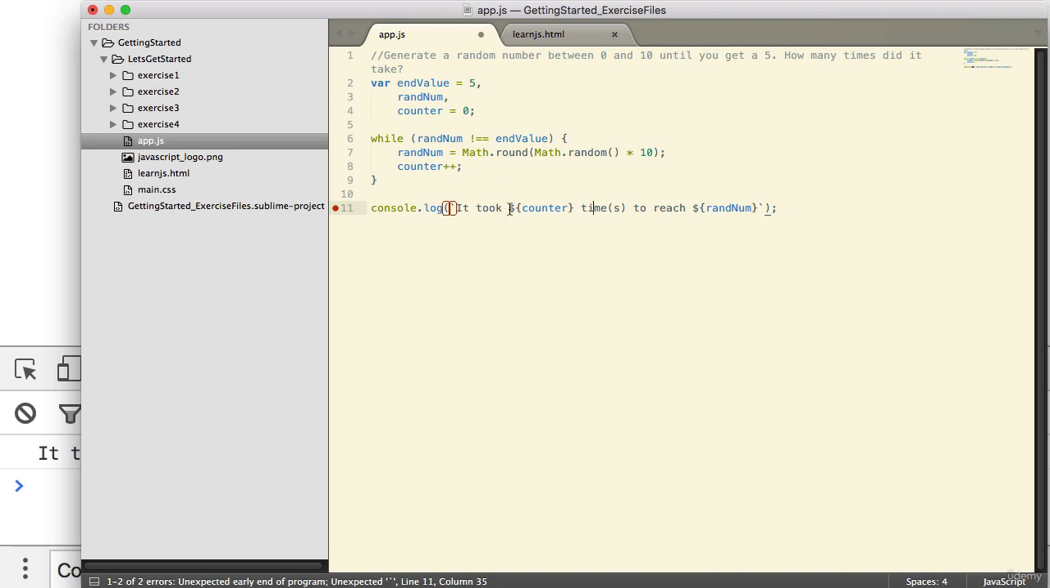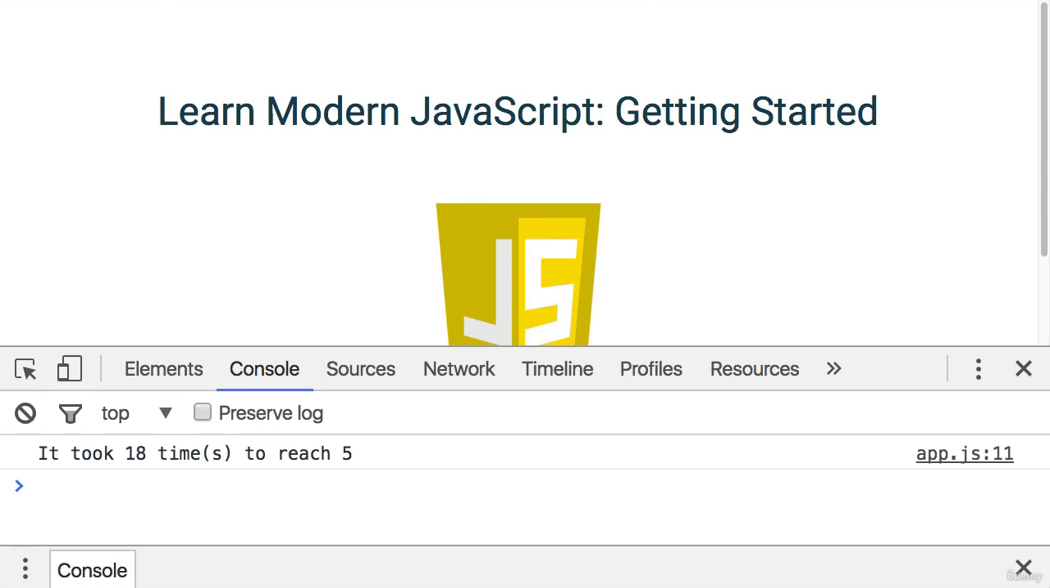Okay, let's go ahead and save that. We'll jump out again, test it. 20 times, 52 times. Just kind of interesting to see this one time. Wow. All right, so there's our first example of a while loop. We're going to do one more example in the next movie.